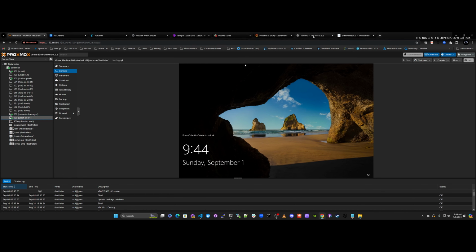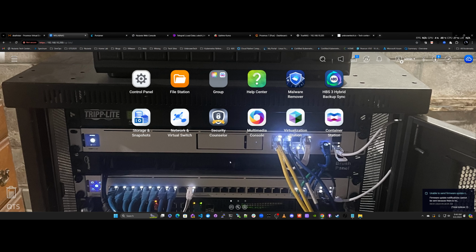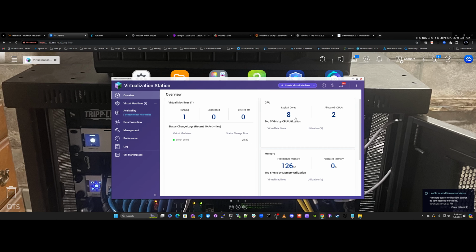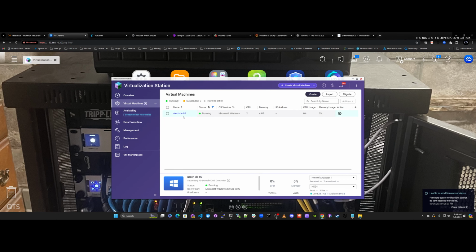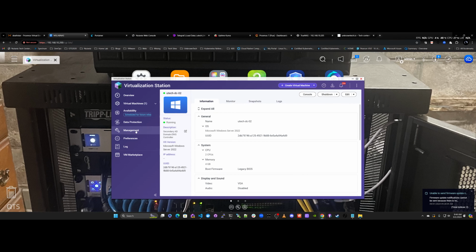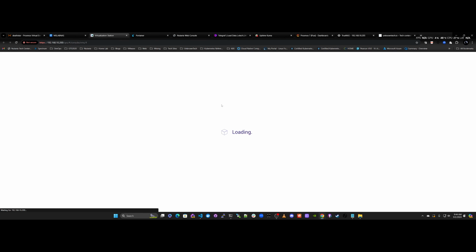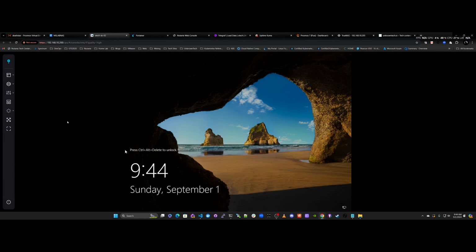And then as I go over to my NAS here, and I go into Virtual Station, you can see I have one virtual machine, and you can see here I have UTech DC02, and that is running, of course, the secondary domain controller, again running domain services and DNS.